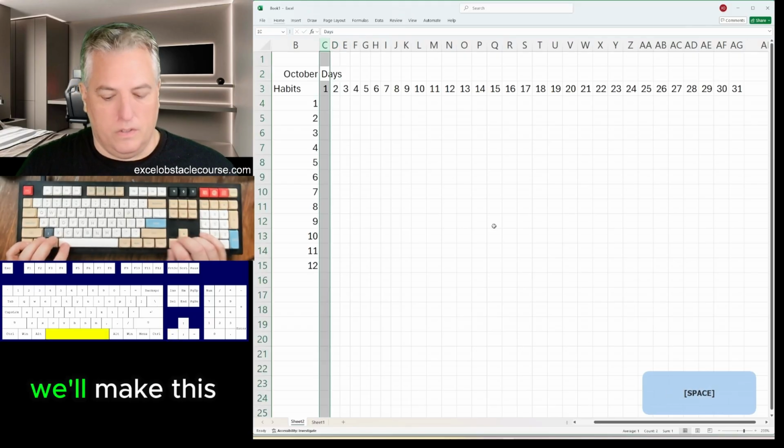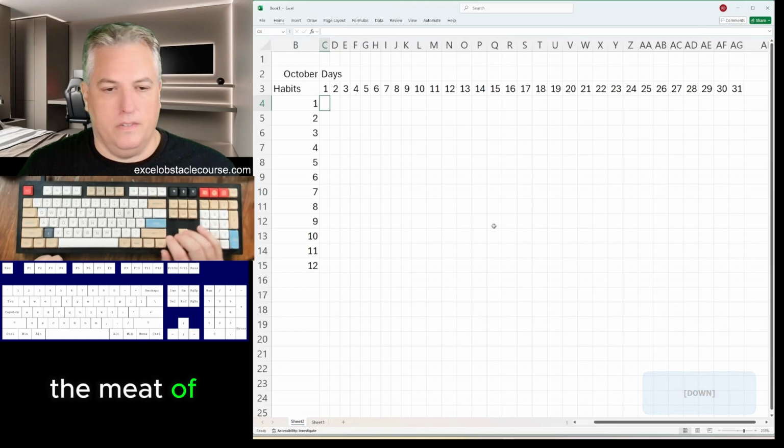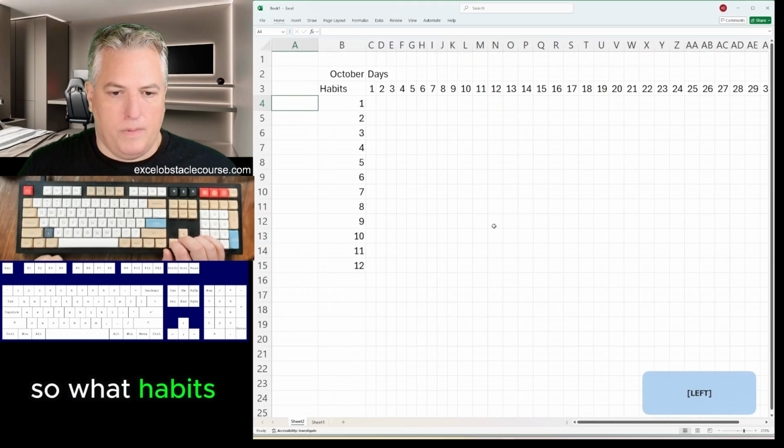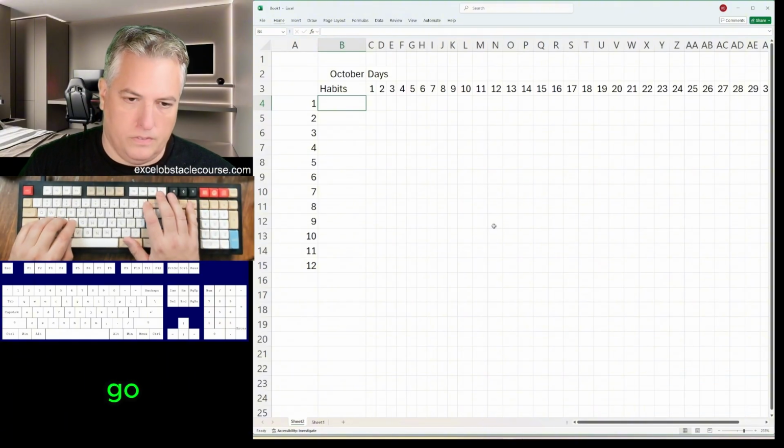I'll put days there. And we'll make this better looking. Don't worry about that. This is just the meat of the operation here. So what habits are we going to choose? This would be our index, and I'm going to go XLOOKUP.